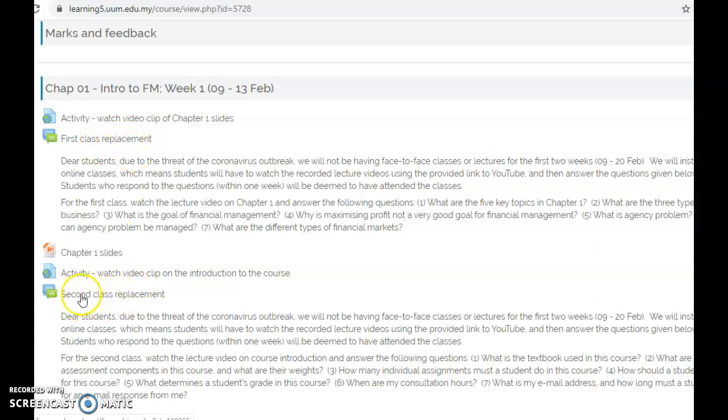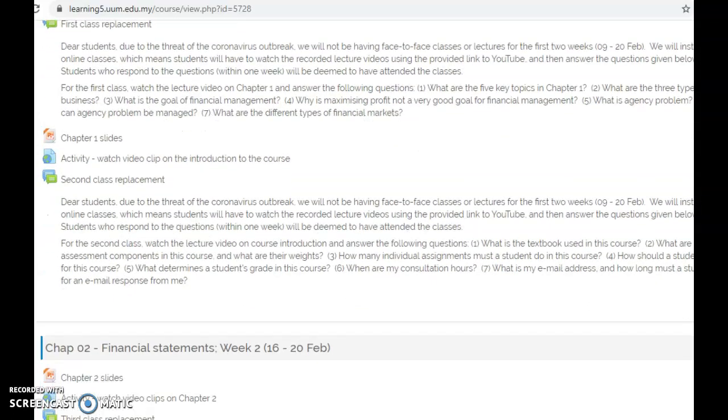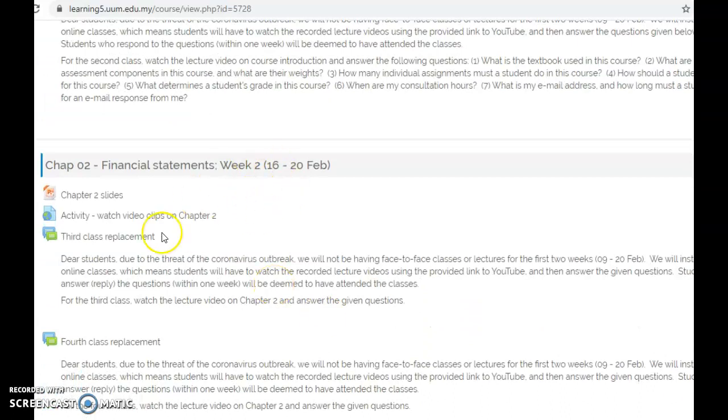This will have the second class replacement. You can click on this to answer questions in order to gain attendance for the second class. That is for the first week. And then for the second week, week 2, you have third class replacement. So you click on this to answer questions. And then the fourth class. So all this you need to do by the end of the second week. So the first week, I think there is a time limit. So you need to answer by the end of the last week. And this one by the end of this week. So you need to answer before the end of this week.